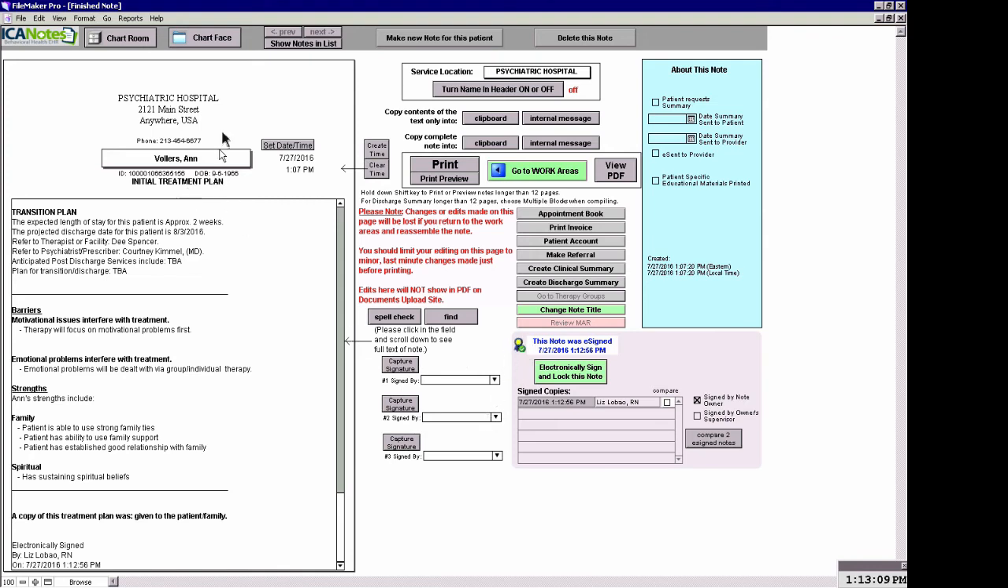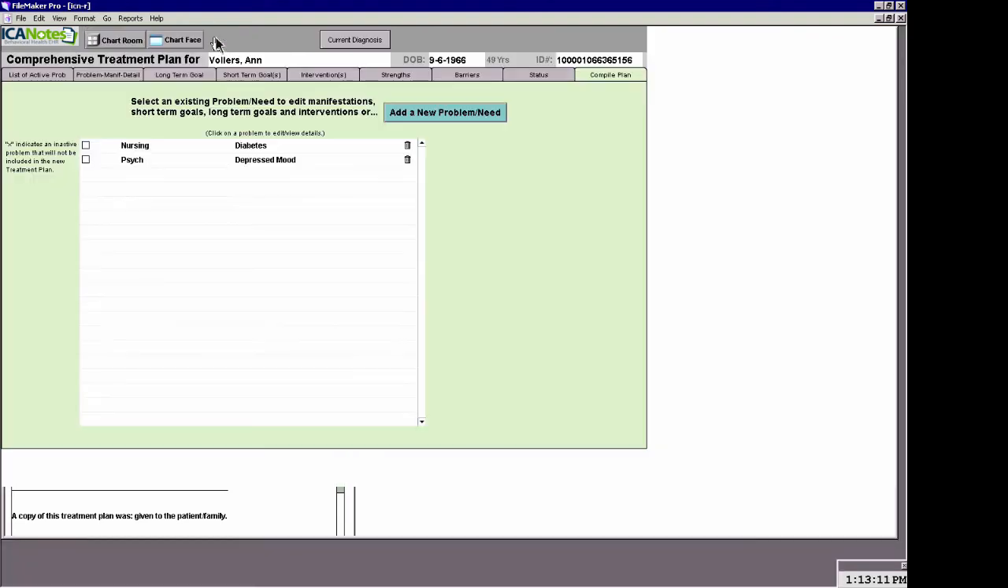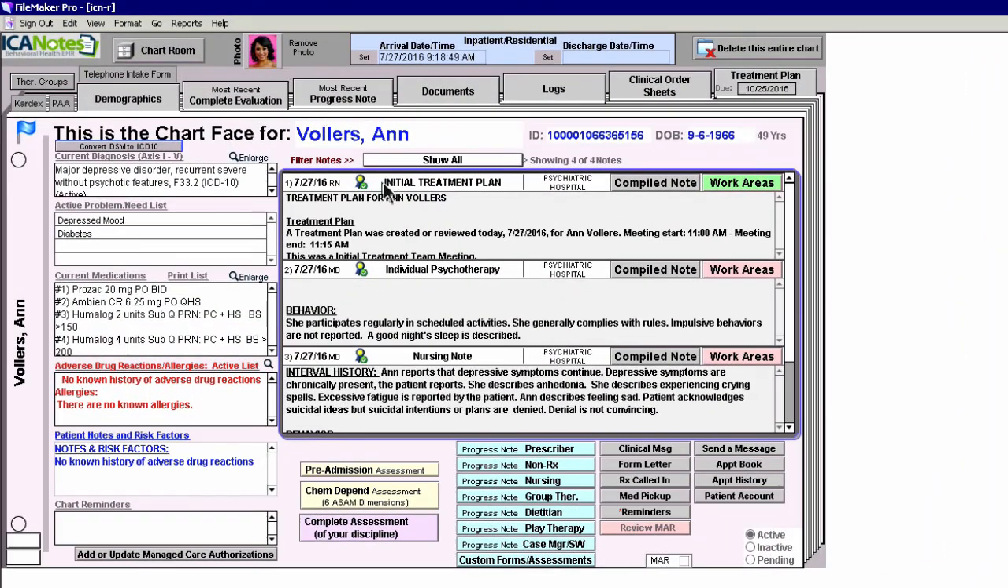Initial treatment plan. I'm going to go back to the chart base. Here's your initial treatment plan done on 7/27/2016. It's been electronically signed. Now moving forward, let's say you get a notation, let's pretend like it's 3 or 4 days later, and you want to update this treatment plan. So the workflow is not to go back into the old treatment plan, wrong workflow.